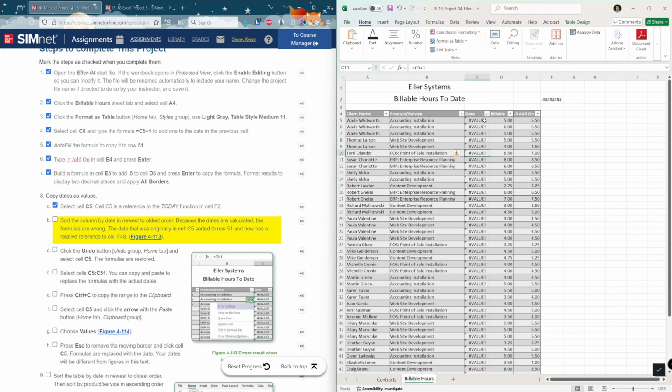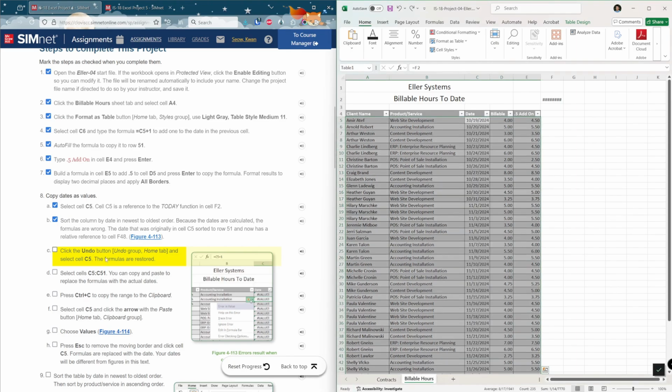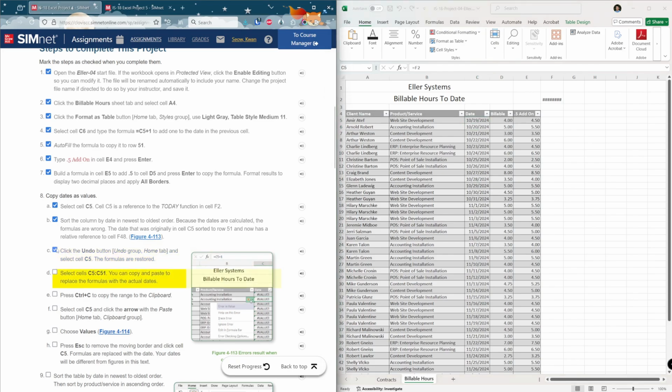It's because we're shorting formulas and not calendar dates. So what we want to do now is convert those formulas to calendar dates. I'm going to undo what I did just to revert back, and then I'm going to select C5 again.